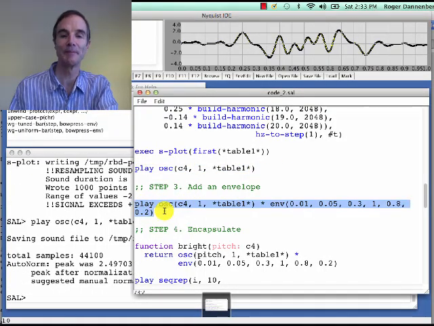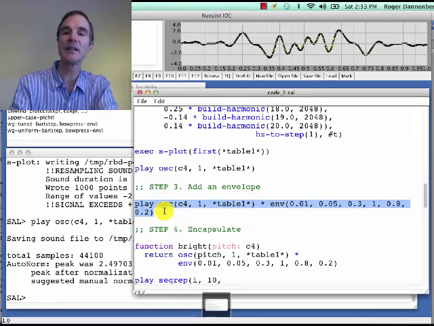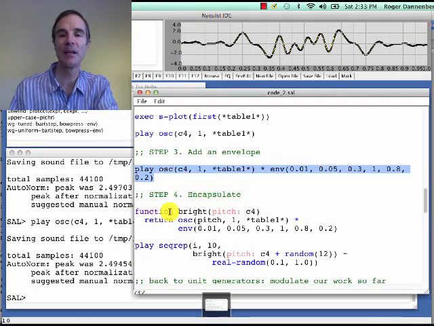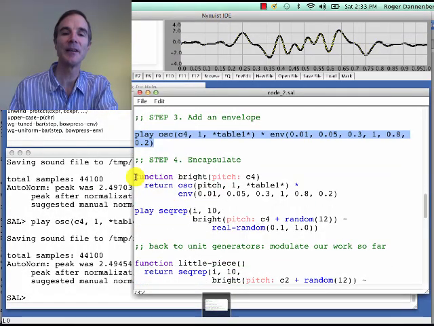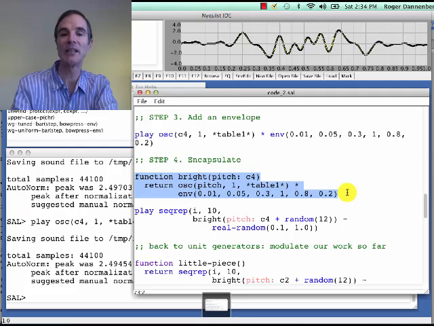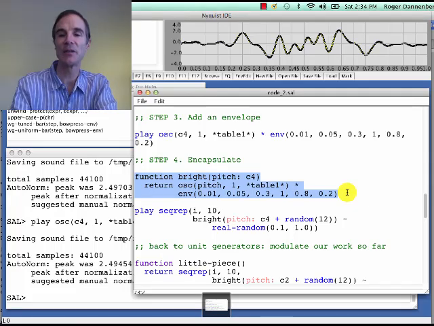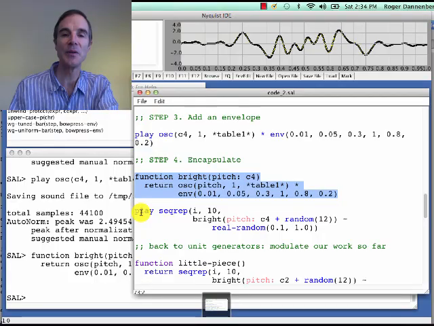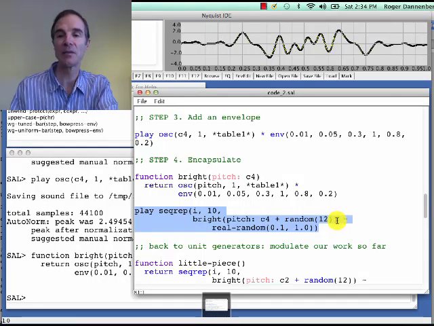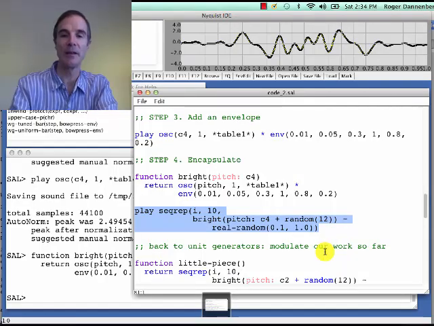All right, much brighter. And we can take this and multiply it by an envelope. Okay, that's a little more musical. And we'll do our standard encapsulation trick. We'll define a function called bright that just returns the expression we just computed. So now we can use bright in a function, like we can play a sequence of 10 evaluations of bright where the pitch is C4 plus a random number, and let's see what we get.